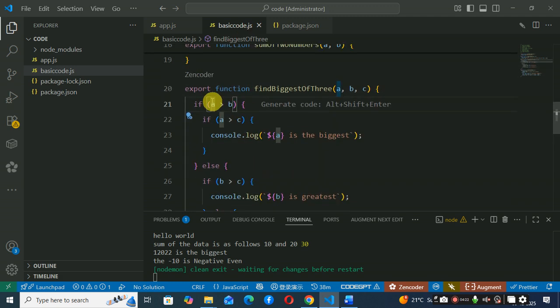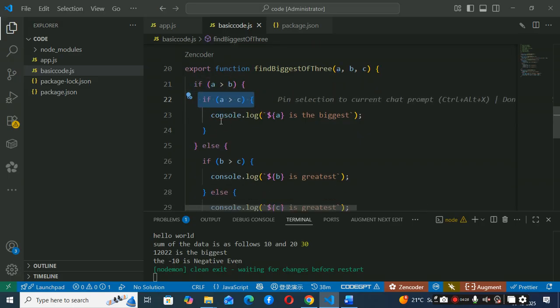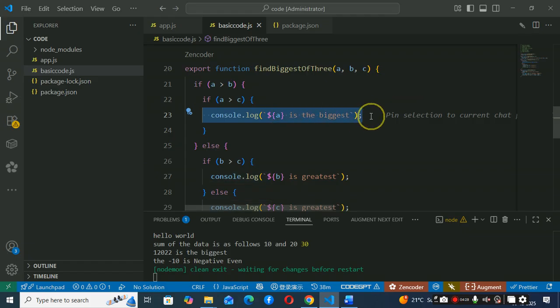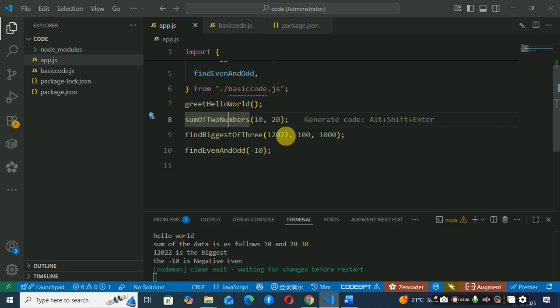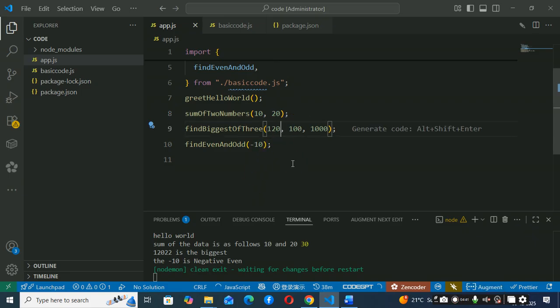So the first logic is correct, so we move into the second block. Again it is an if. So this particular logic is executed and it prints that 1022 is the biggest of all three. All three we can write here. Suppose we could have given anything like 12 rather than 1022 and then save it. So we see that 1000 is the greatest number.